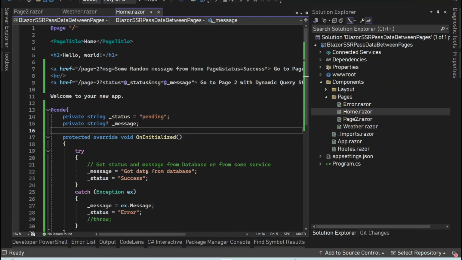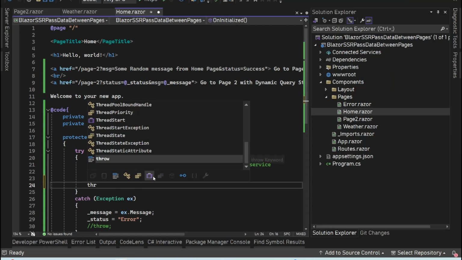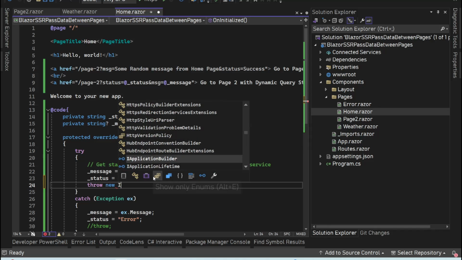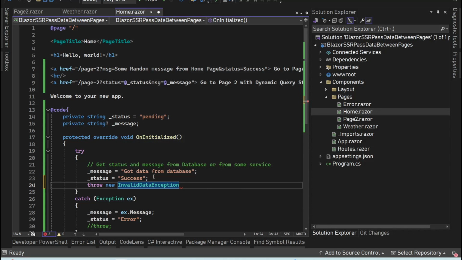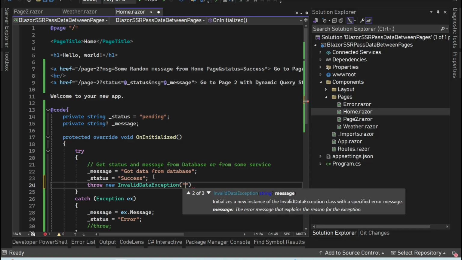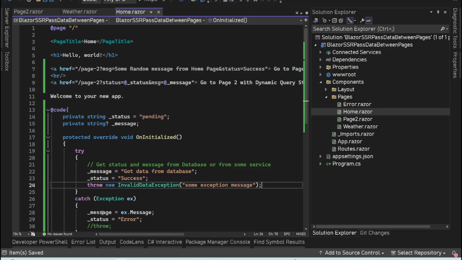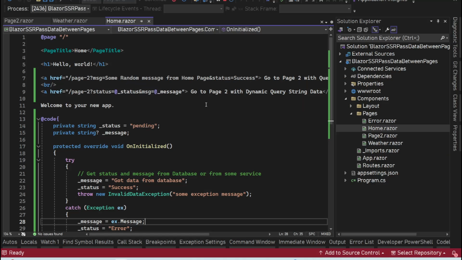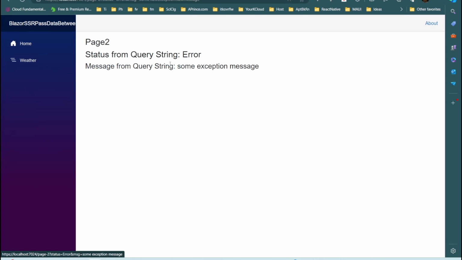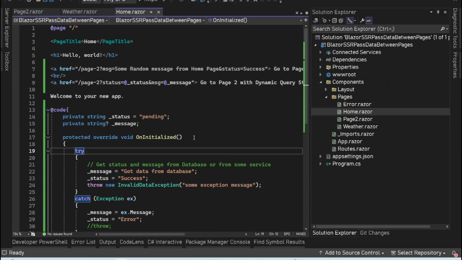Now if there was some error, maybe let's throw some exception manually. So throw new, let's say invalid data operation maybe, and here we can have some exception message. All right, now it should come here and it should set error and this exception message as a message. Let's quickly run it, and we have this thing. Second one, here we can see error and some exception message. So this is the way we can pass data from one page to another using query strings.